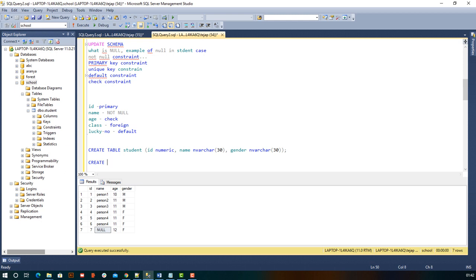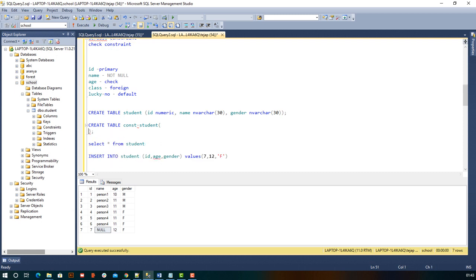So this will be our new table: create table student. Let's give it a constraint student. Okay, this seems to be a keyword, so let's give const student. Fine. Now let's open and close brackets to mention our field names and their data types, and we'll mention them one by one.